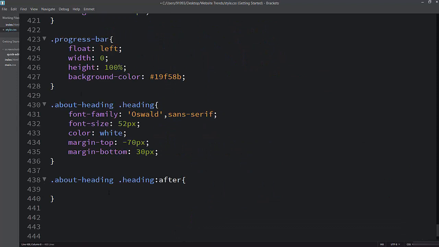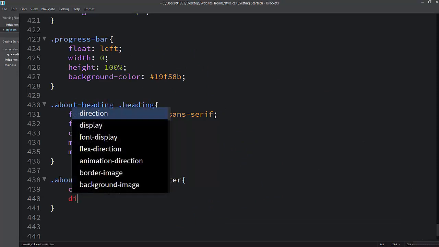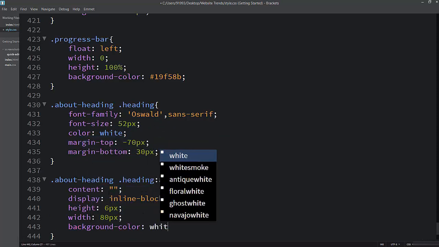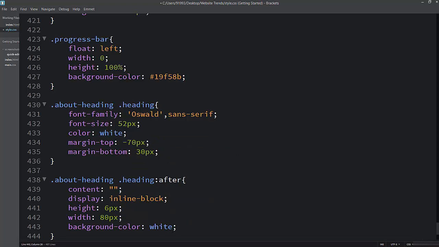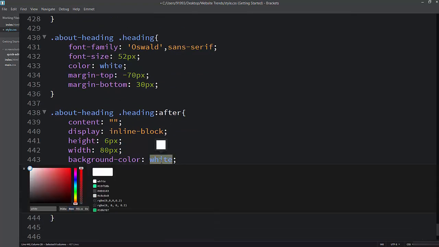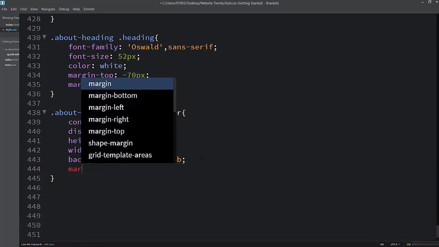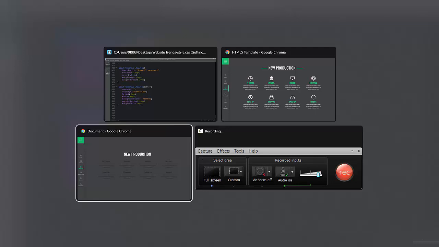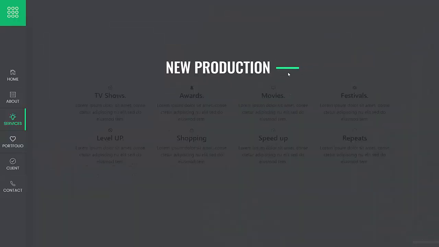Now we'll do it. Here I'm putting content. This should be inline block. Now putting height kind of 6 pixel and width should be 80 pixel. So we'll get some width there. I'm putting background color. First I'm putting white and then coming inside the text, pressing control E and mentioning this color. Margin bottom should be 16 pixel and again margin left 20 pixel. Yep, you can see it has been done now.